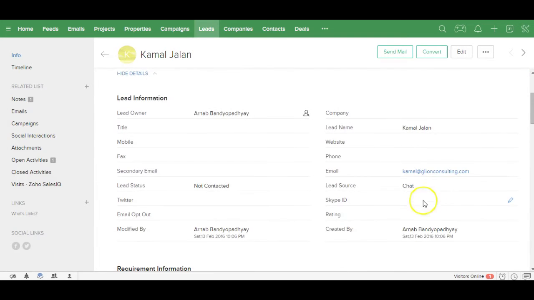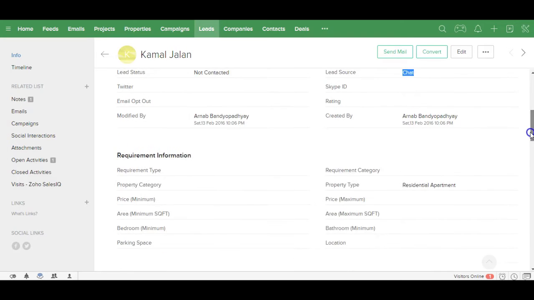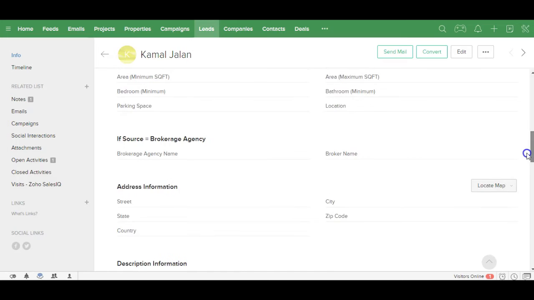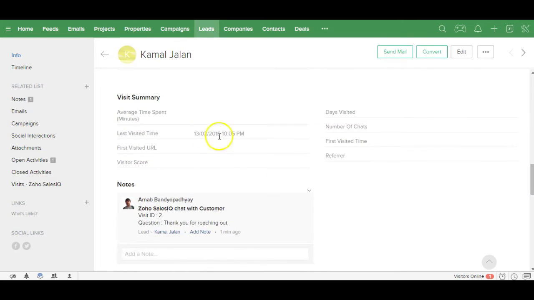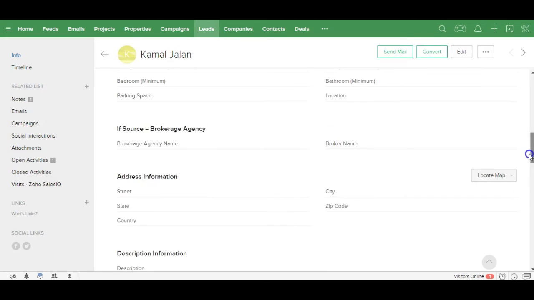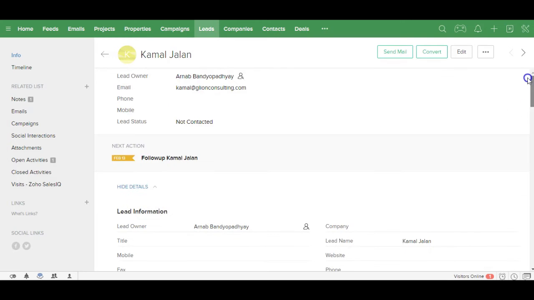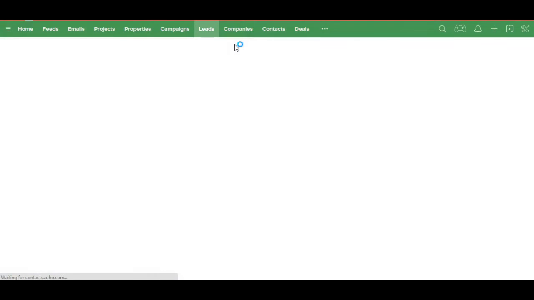If you scroll down, you'll see that the lead source has been mentioned as chat automatically over here, and you could see that all the other details would be captured, like for example, when you visited our website the last time, and the details about the chat would also be captured over here. After about a couple of seconds, you'll see that the entire chat transcript would also be available within this lead record as an attachment. Okay, so that's one of the ways that you could really capture leads from your website.